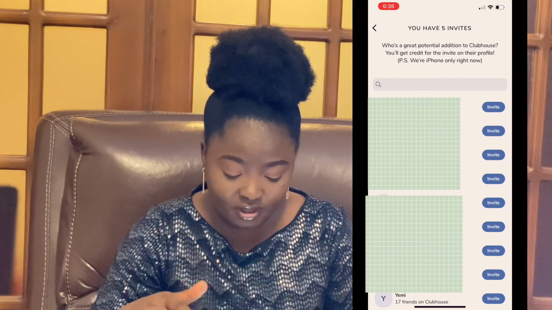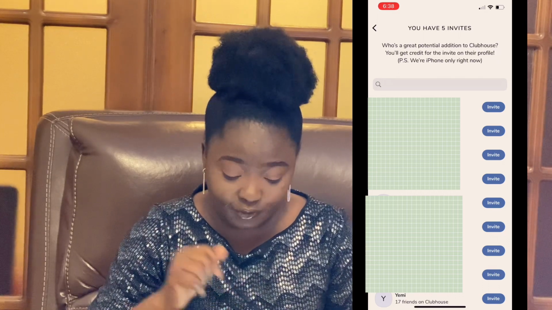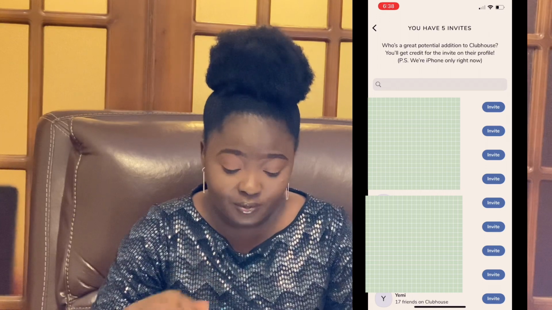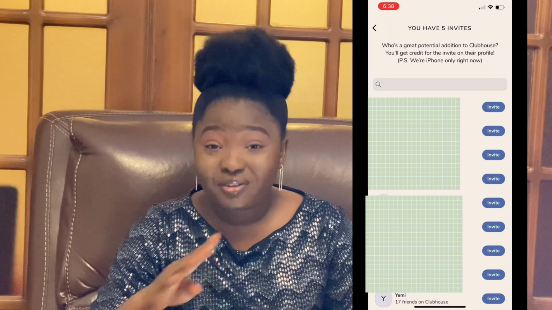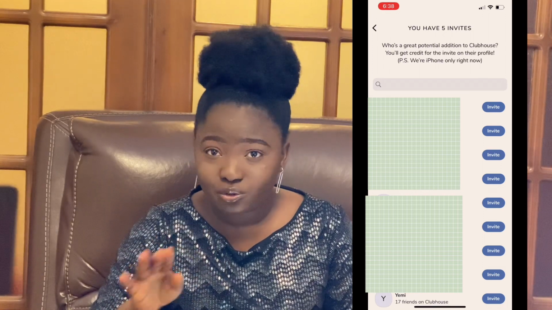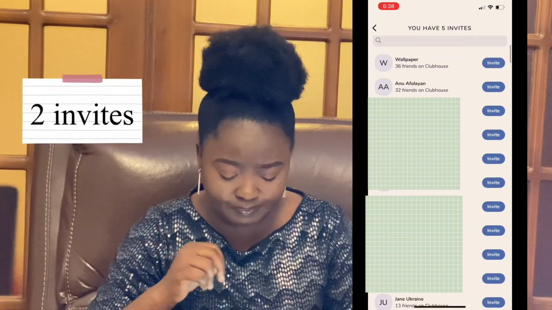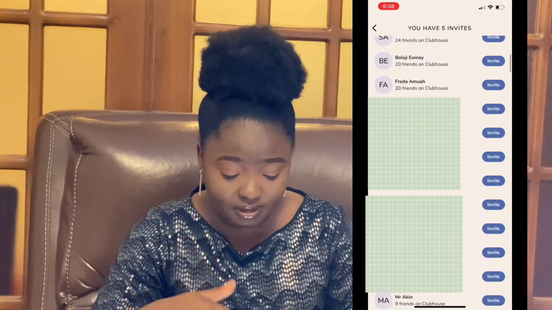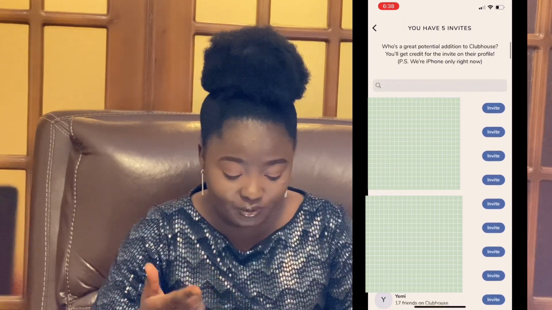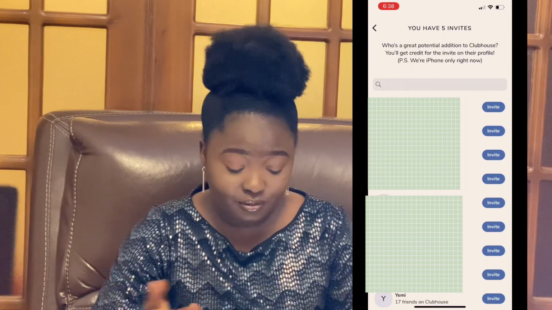Now I have 5 invites, but firstly, when you register into the application, you have 3 or 2 invites. I'm not so sure. I think 2. Yes, 2 invites, and you have to invite someone on your contact list. Look at my contact list. I don't know, maybe these people are using iPhone, so I'm not so sure.